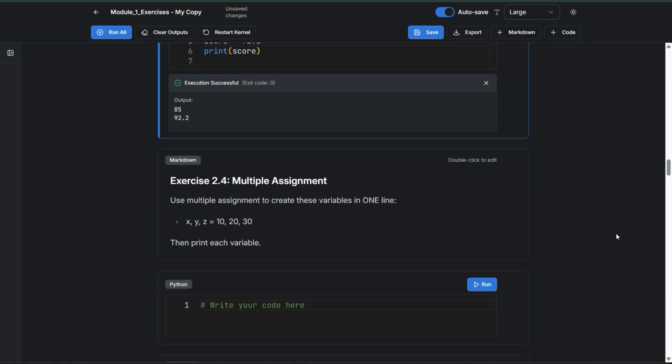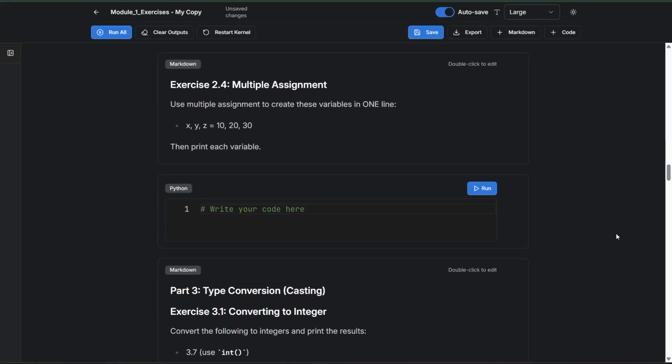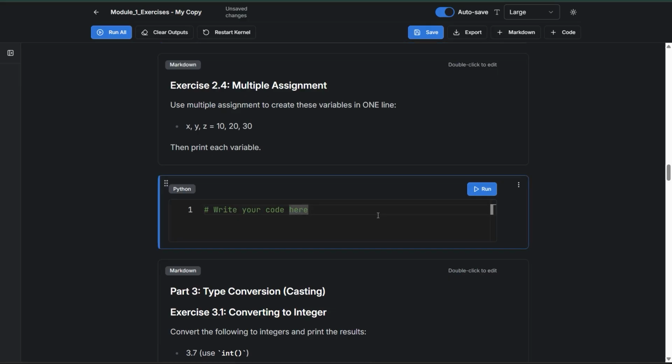Okay, so yep. So let's go to 2.4. All right, so multiple assignments. Like we saw before, we can assign variables to the same value all on one line, or we can assign multiple values to individual variables on one line like this. And we said these values will be assigned to variables in the respective position. So x will be 10, y will be 20, z will be 30. So we can print them out and see.